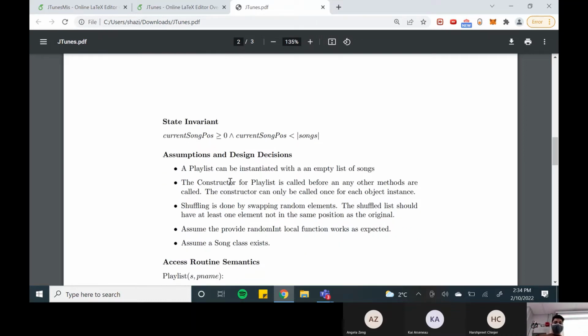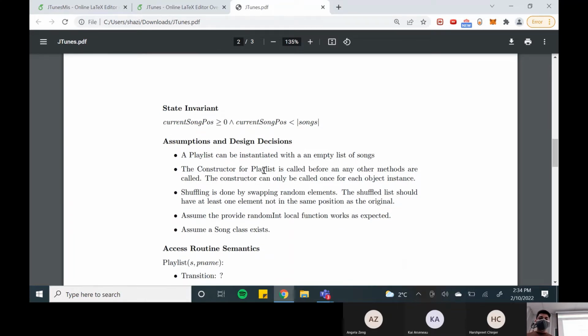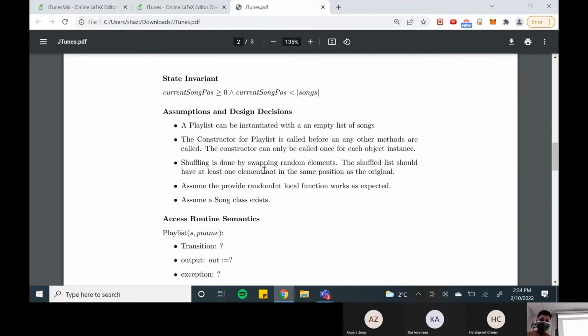And then we have a couple of assumptions. We can make the playlist class with an empty list of songs. So you don't have to pass it a list of songs that has at least 1 song. You can pass it an empty list and then add songs using the add song method. We're assuming that the constructor is called before any other method, and you can only call the constructor once for each object instance. That's pretty straightforward stuff.